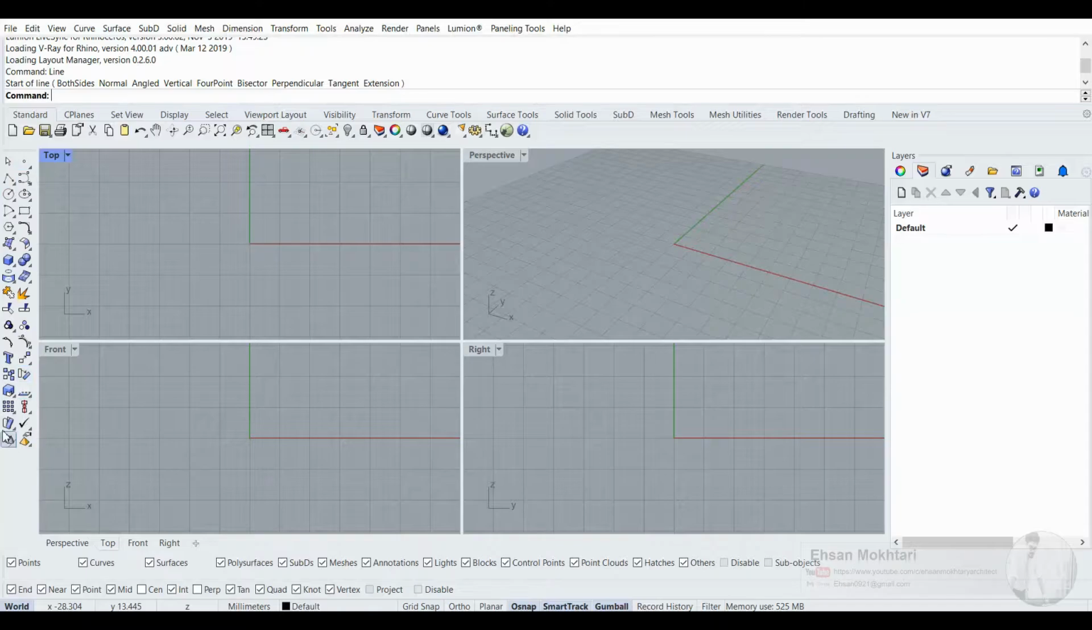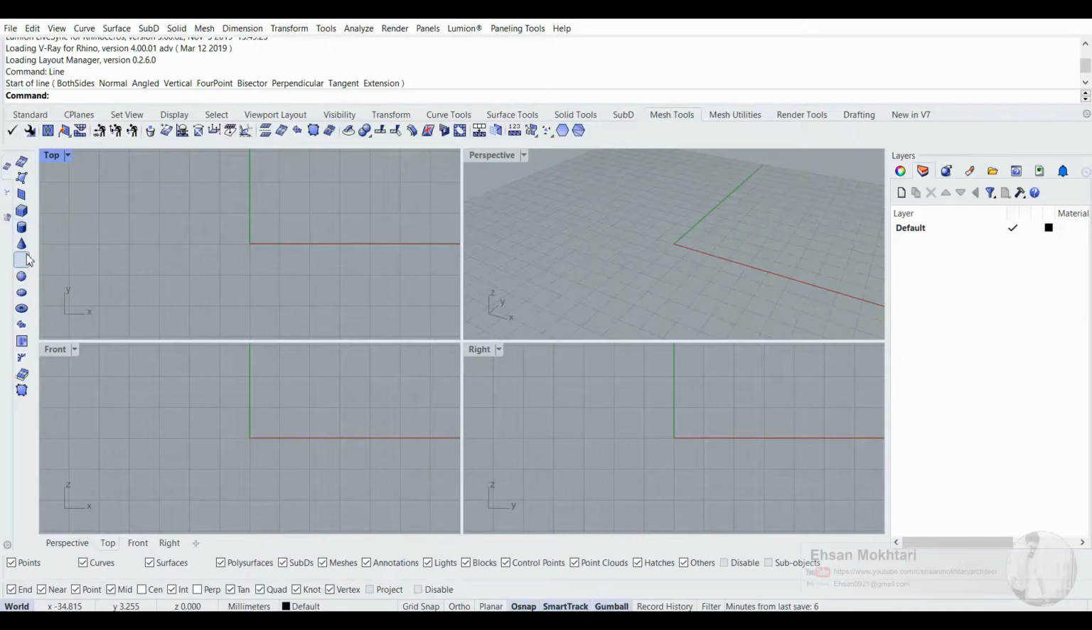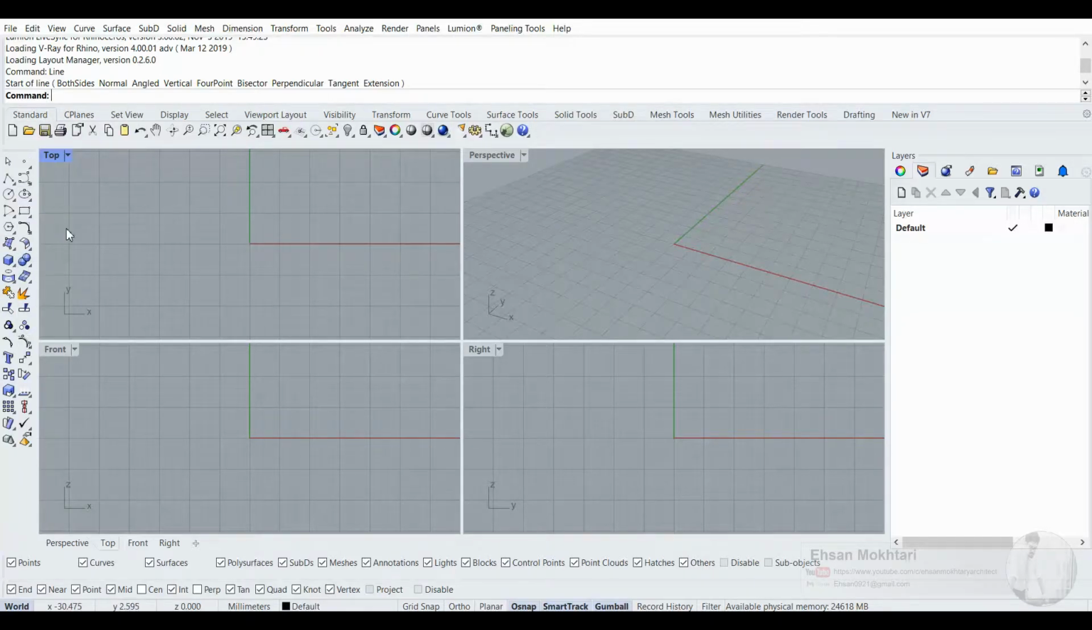Then you have a left toolbar. This left toolbar is somehow connected to this top toolbar. So if I change it to Standard, CPlane, or Set View, it doesn't change. But if I go, for example, to the surface tools, you can see it changes, and it gives you more commands regarding the surface tools. If I go to the mesh tools, you can also see I have mesh tools, and it also has some tabs. This one is mostly the default or standard until Viewport. Then if you go to some of them, it might change here.